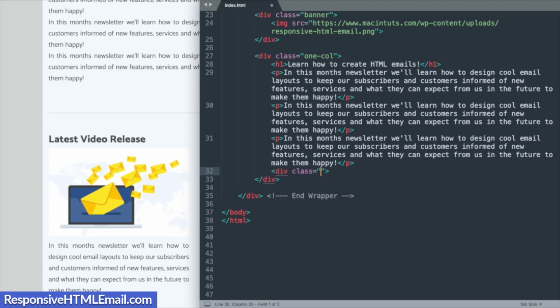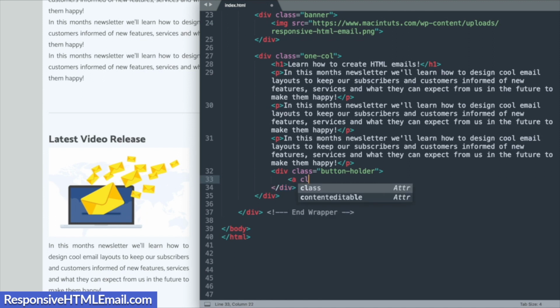So lastly, inside of this one column section, we have the Learn More button on the bottom right. So let's create a div class that we'll just call button-holder for the button, so we can position it off to the right. And then inside of that for the button, we'll use a link tag with the A tag, and then we'll just say class button and href.